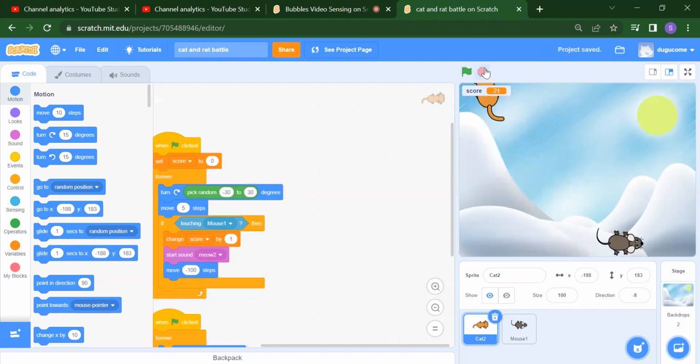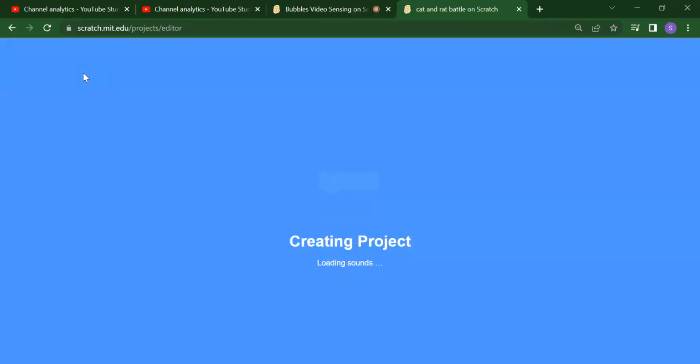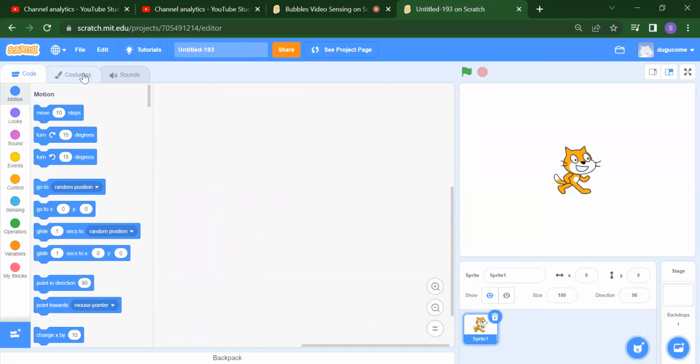So now let's see how we will create this project. First thing, we will take one new project. Instead of this sprite, if you want another sprite, you can even add that. This is just up to you, which sprite you want. Now first I will take one new file. This is very simple, you just need to click on File and New.